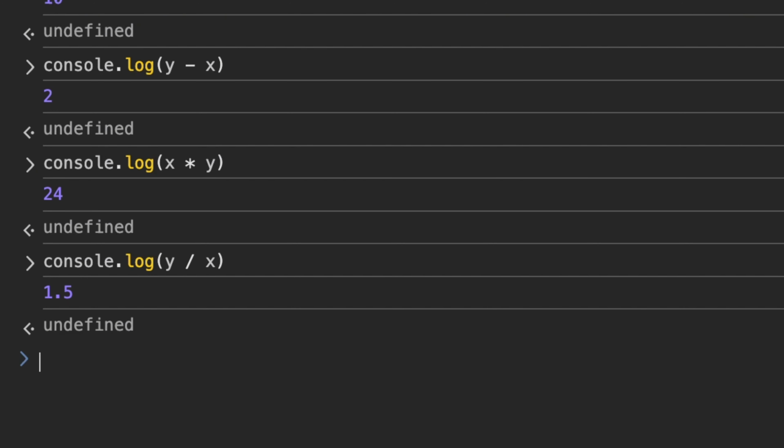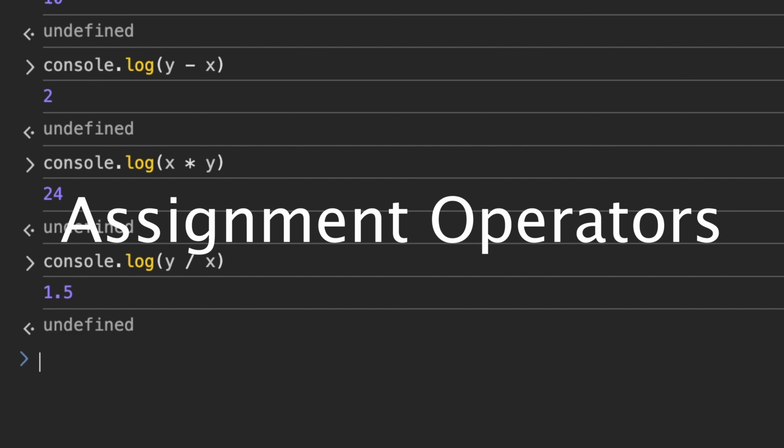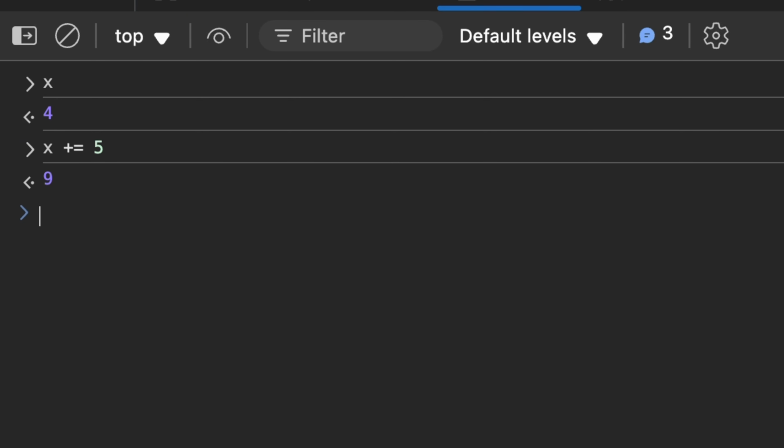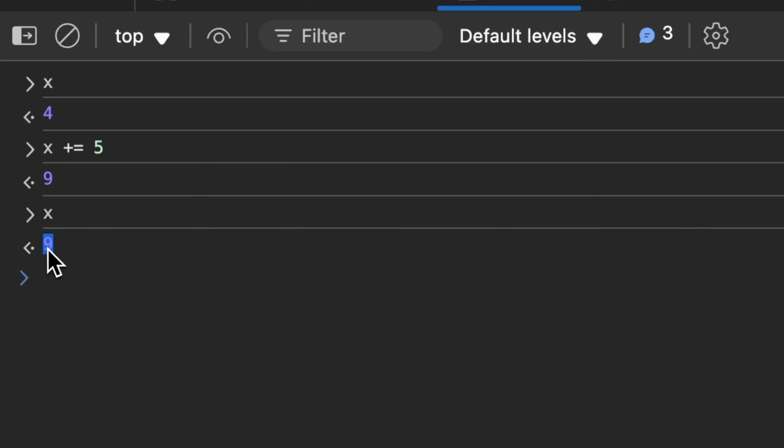Next up, we are going to talk about the assignment operators. 4 plus 5 equals 9. So in order to do that, we have to use the addition assignment operator, which looks like this. So I'm going to type x plus equals 5, and what is going to be returned is 9. And if we type x, we see that the value of x is now 9. So what happened behind the scenes?